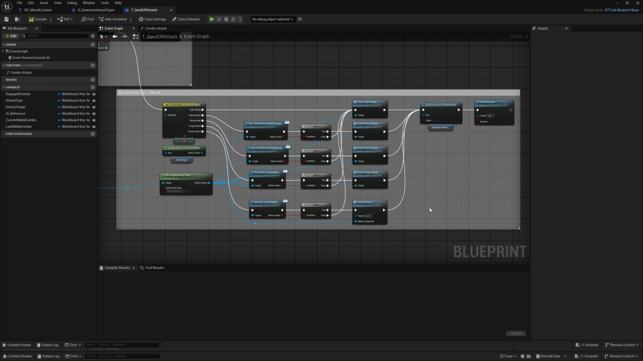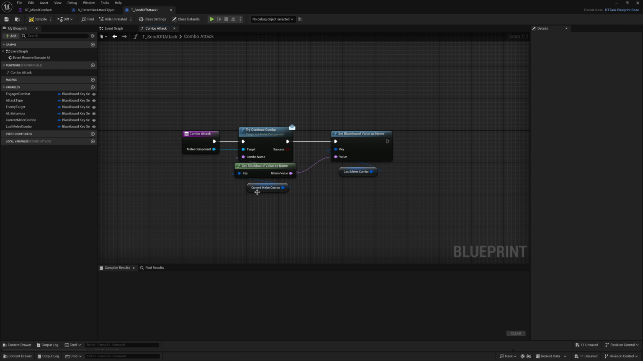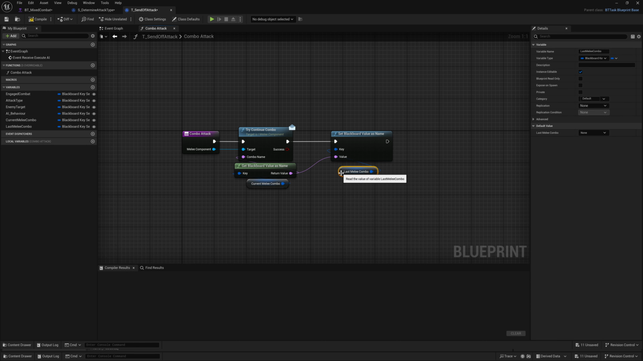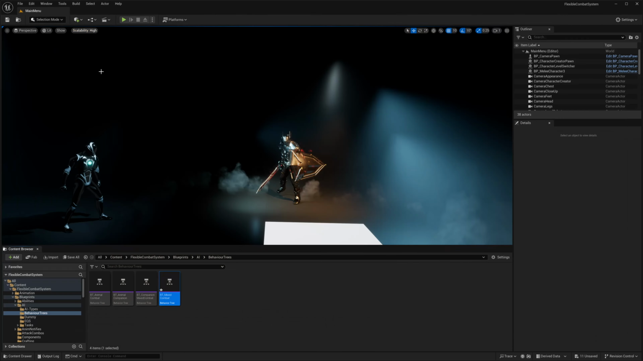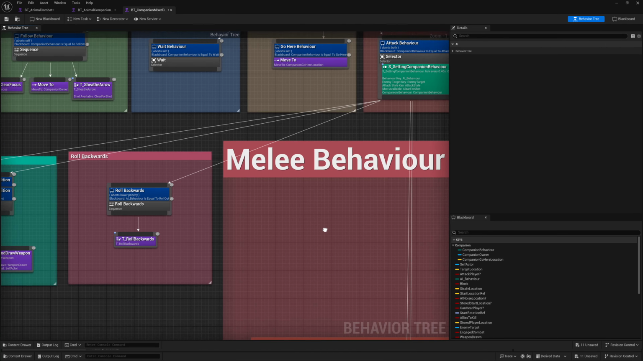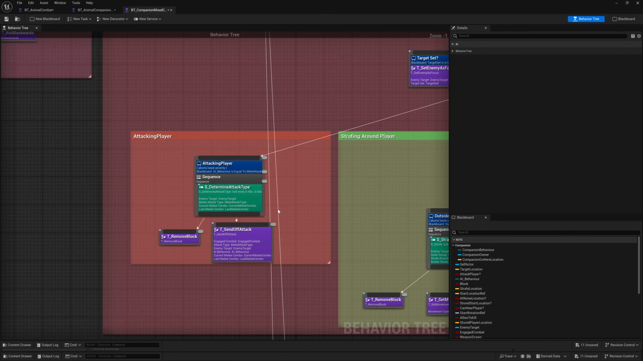Then let's hop into the combo attack function. Paste the nodes in, connect it up, then right click the current melee combo and last melee combo and create variables. When they're created, tick the instance editable on both. Very lastly, we need to hop into our content folder and open up the animal combat, animal companion combat and companion mixed combat behavior trees.